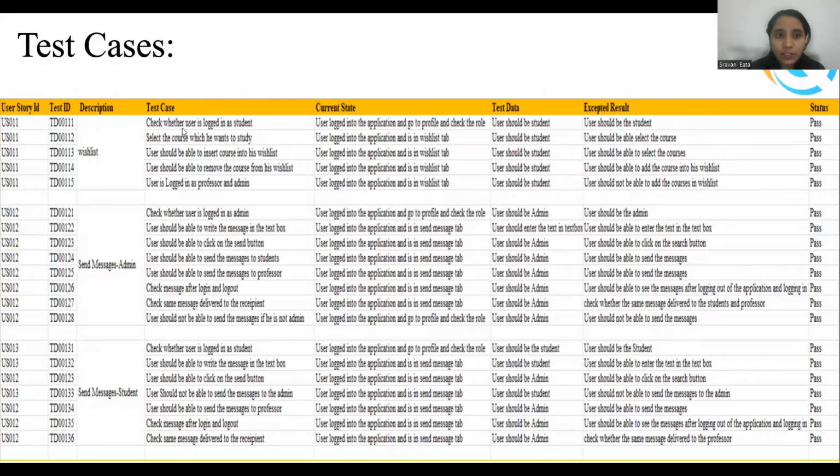So first test case is to check whether the user is logged in as a student. So for this we are going into the profile and checking the role, whether the user is logged in as a student or the admin or the instructor. If the user is logged in as a student, then only he can add the courses into the wish list. And if he's logged in as an admin or professor, then he should not be given an option to add the courses into the wish list. So first he needs to select the courses, the student, and then he should insert his courses into the wish list. And after that, if he doesn't like it, he should be given an option to remove the courses from the wish list.